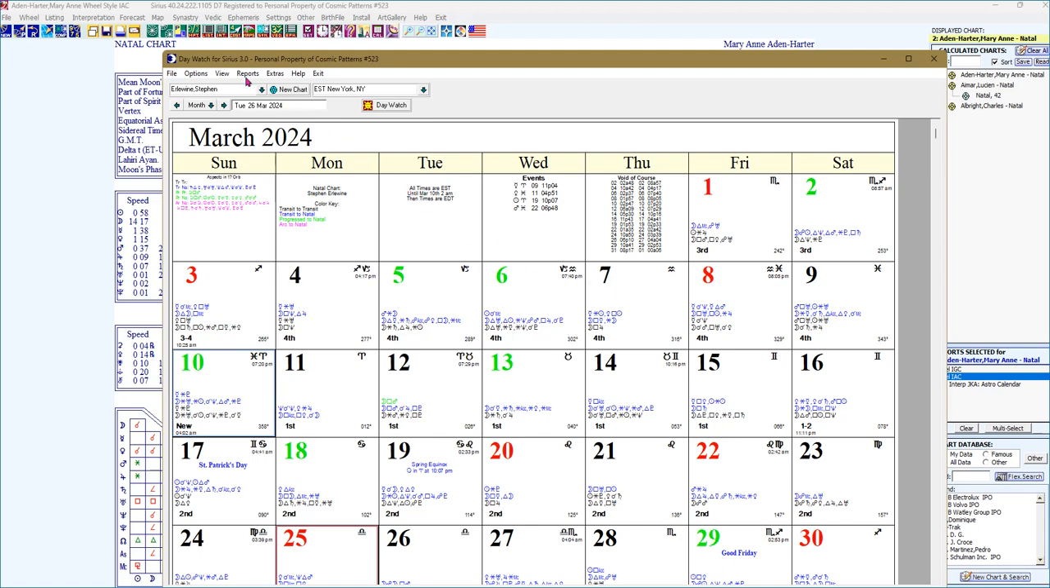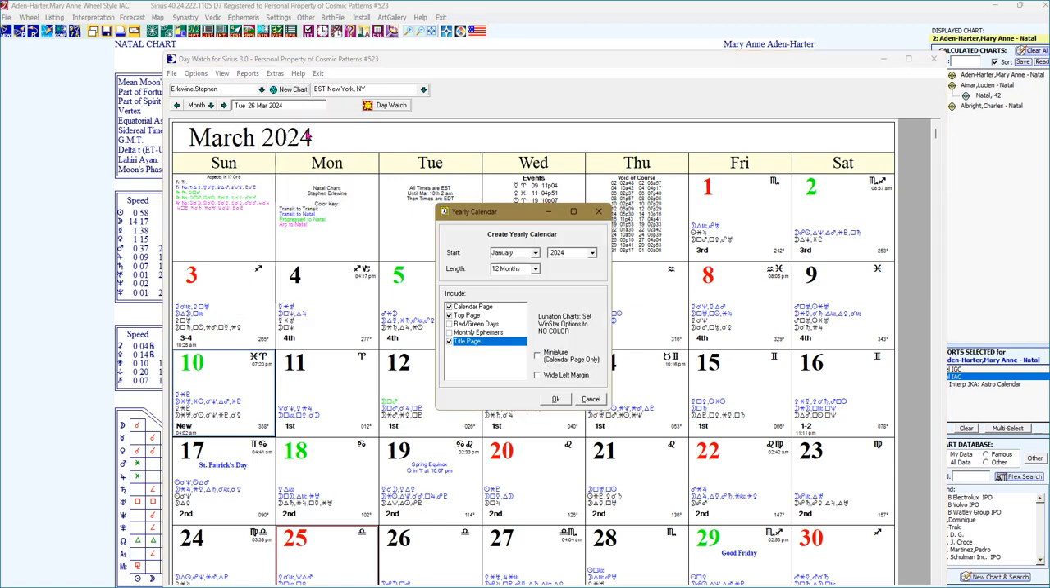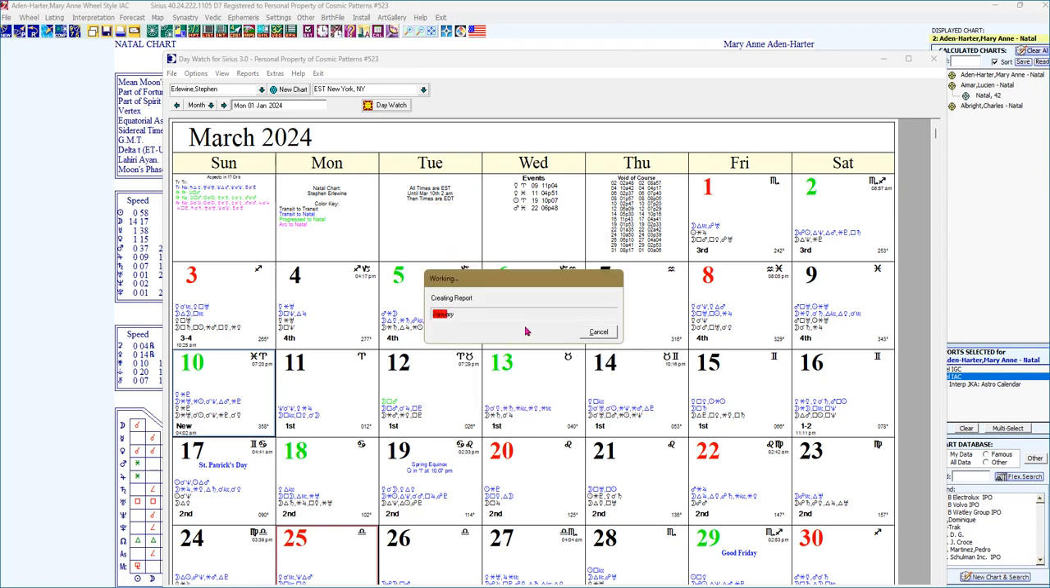Okay, now for reports, you also have a bunch of reports in here. You can choose with text, without text, prompt for file name, the yearly calendar report. Let's click on this yearly calendar report, and then January, so this is for 12 months, and then we click on OK. Okay, now it is calculating.